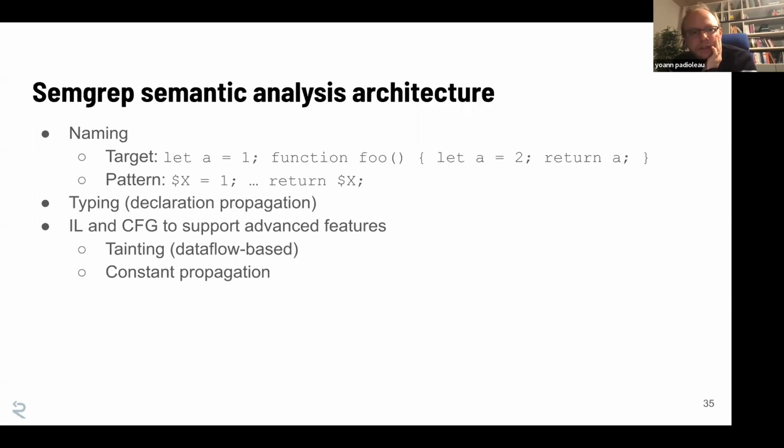Yeah, this is the same thing basically. And so that's parsing. We use tree-sitter now for most of the languages. We get a concrete syntax tree, we convert to the generic AST, and then once we have the generic AST, we do some naming, that is resolving names. Here I've got an example where you do let a equal 1, and then you have a function foo, and then you have a local variable let a equal 2, and then return a.